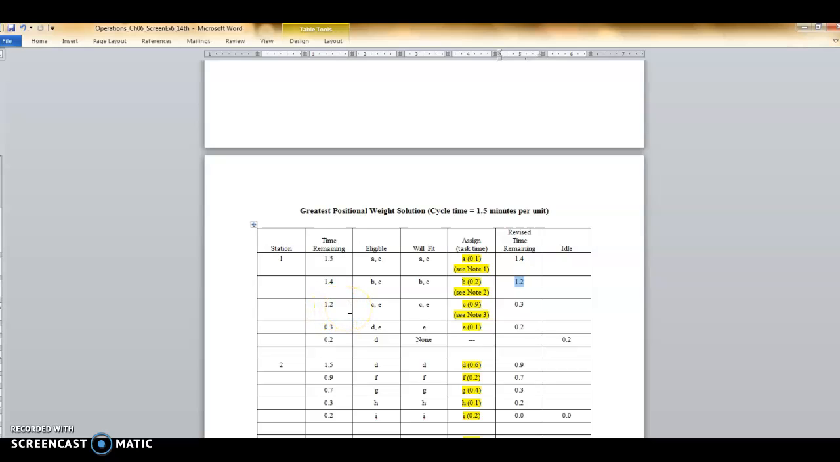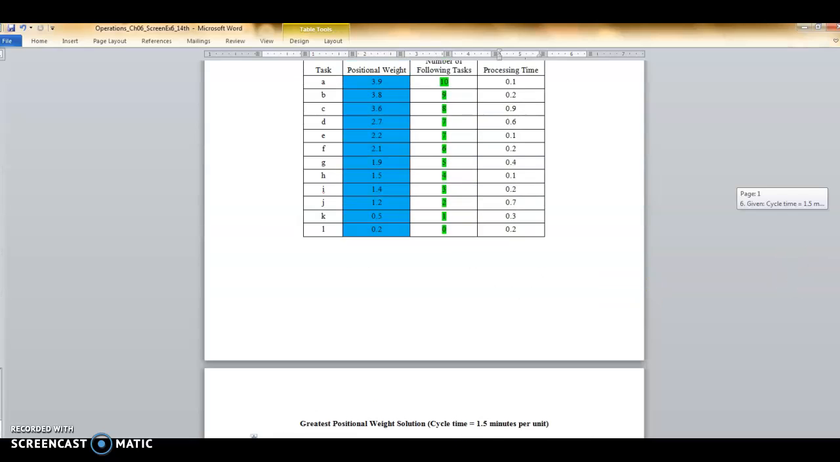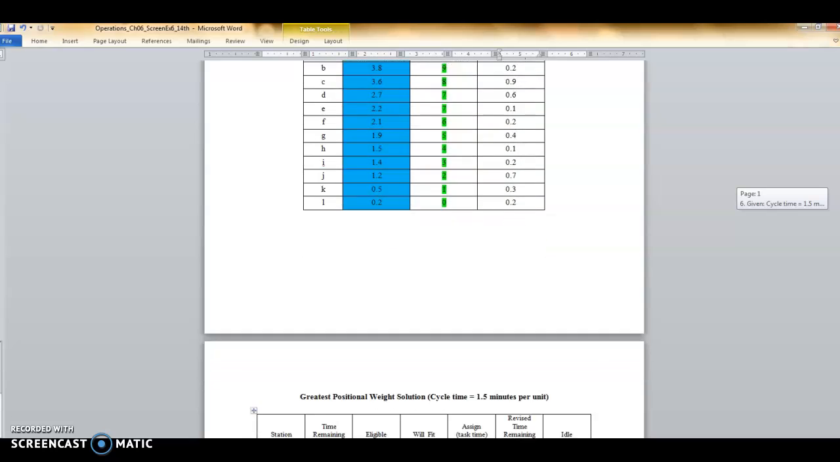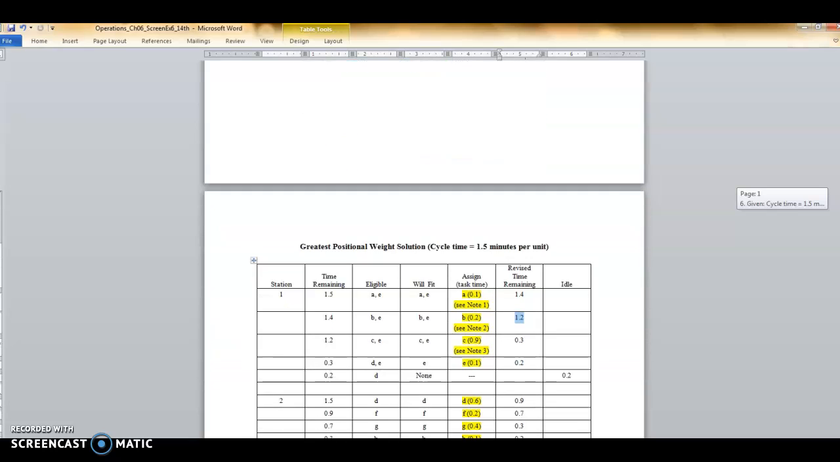What can I do now? I can do C and E, based upon the fact that the only thing I've done so far is A and B. Everything else has other precedences required. So C and E. C had a positional weight of 3.6 and a processing time of 0.9. E had a positional weight of 2.2 with a processing time of 0.1. The one that will fit in there with the highest positional weight is C, because the positional weight for C again was 3.6. Right, so I'm going to do C.